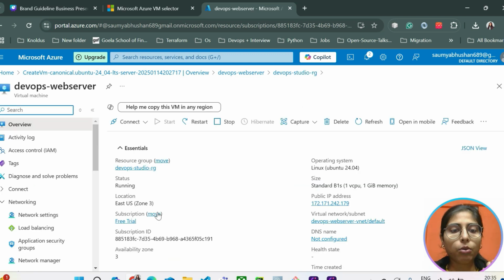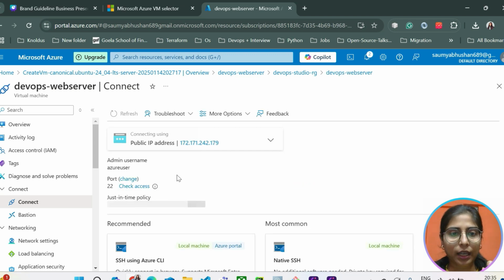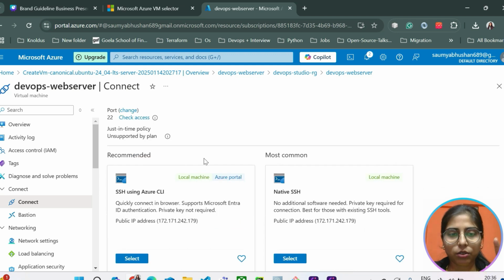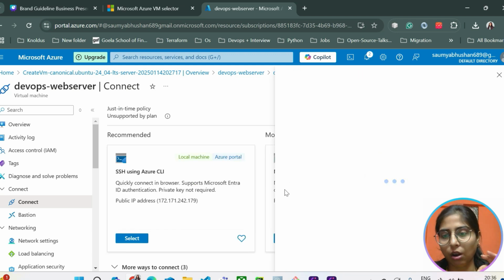Now we'll check how to connect with this web server. You can see from here we have connect option, restart option, stop option and a few more. So first let's check how we can connect with this virtual machine. Just click on connect. You will get the information again like your admin username, which is azureuser, the port. There are two common ways in which you can connect to your virtual machine. This is the recommended way because it will allow you to quickly connect in the browser itself, and this is the other way. In most cases this is the way in which we connect with the virtual machine. So this is the most common way.